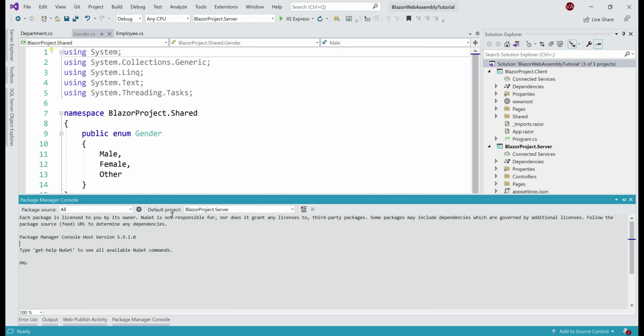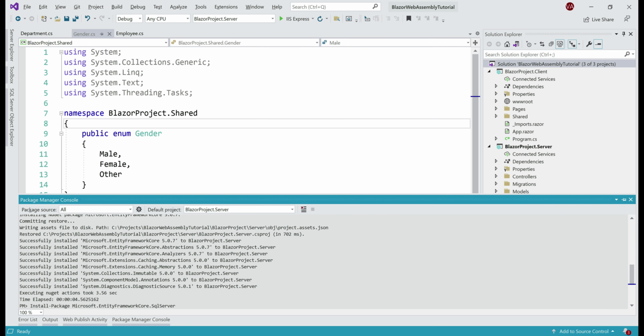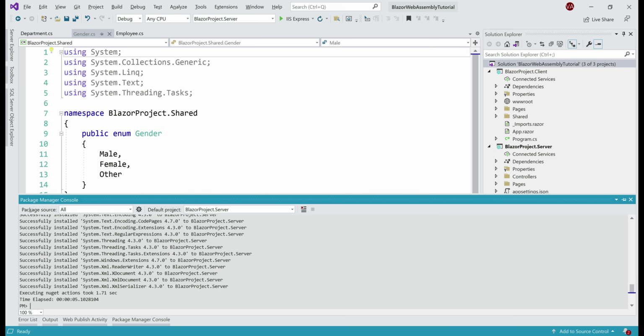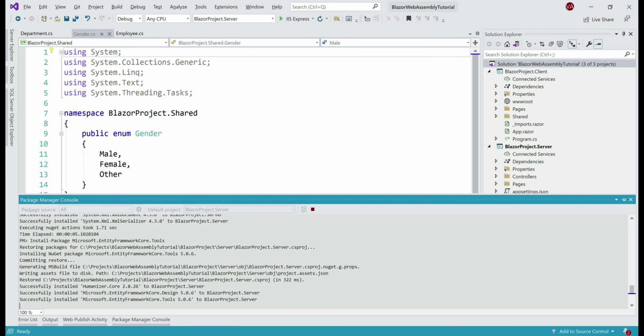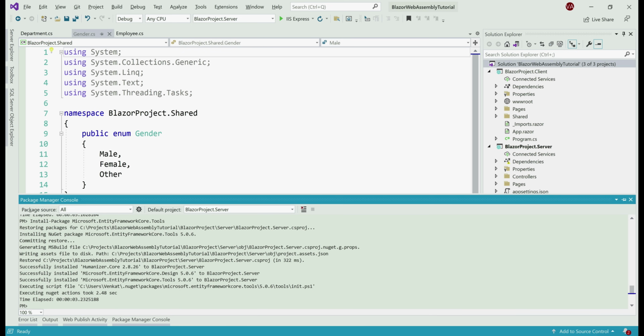In the Package Manager Console, from the default project drop-down list, make sure you have Blazor project.server selected, because it is this server project that uses Entity Framework to retrieve data from the underlying database. And here is the command to install our first package, Microsoft.EntityFrameworkCore. Finally, Entity Framework Core.Tools. Done. All the 3 required packages are installed.